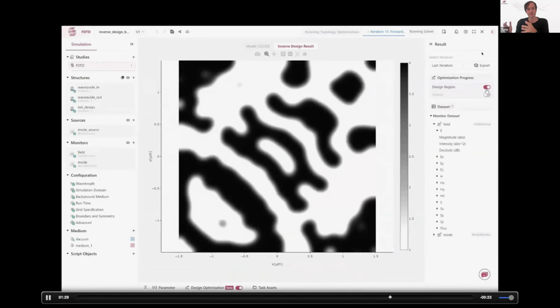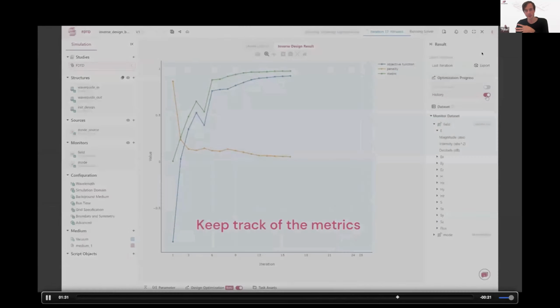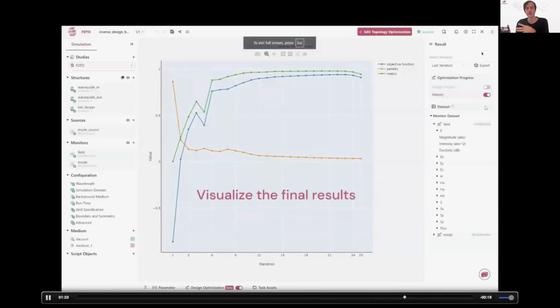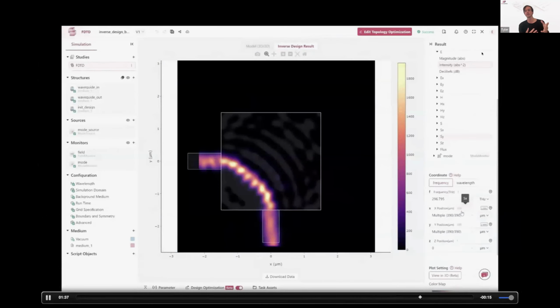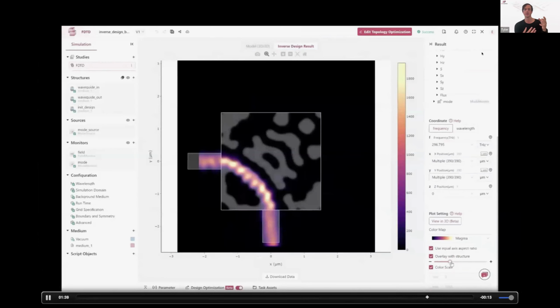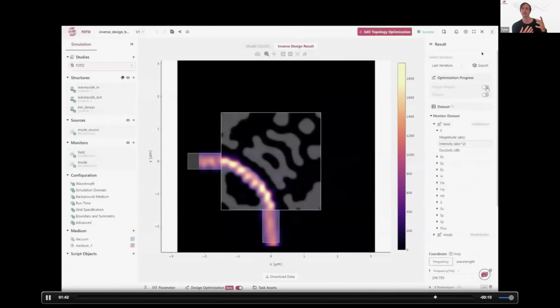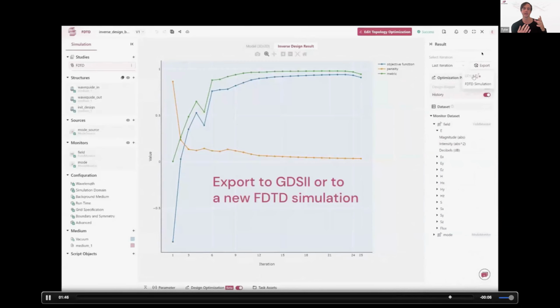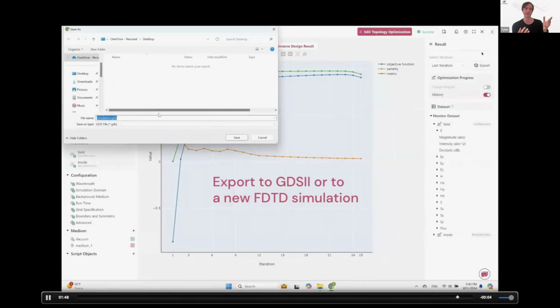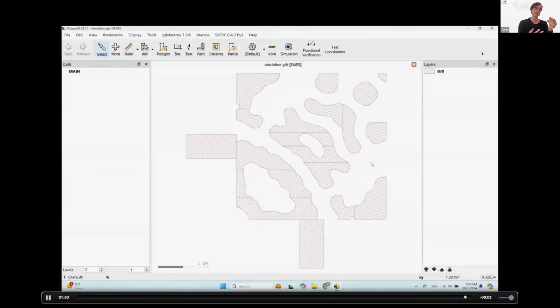And you can also monitor the objective function and the penalties and those things on a separate graph. So the design region is optimizing. You can see the progress of the optimization. And then when it's done, you can visualize the final results. So you can see the field intensity pattern. You can get an overlay with a structure. And then you can inspect the design region.